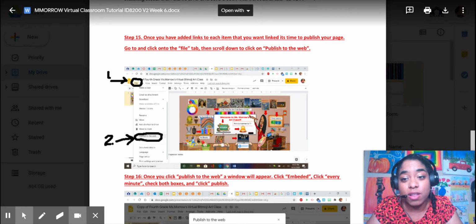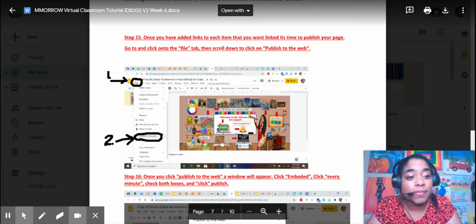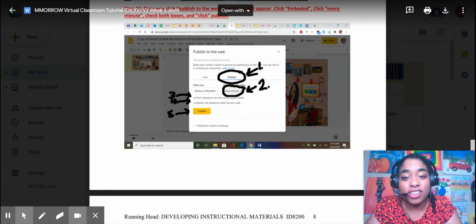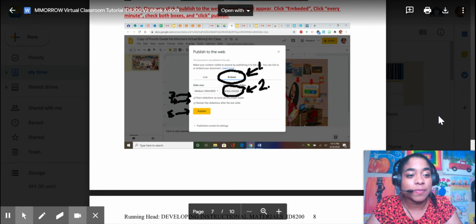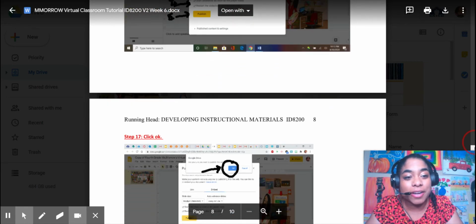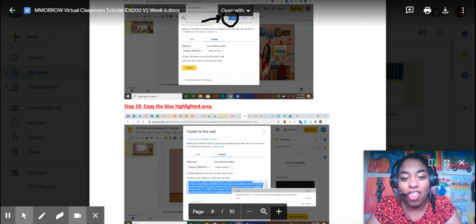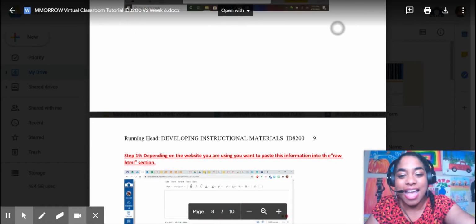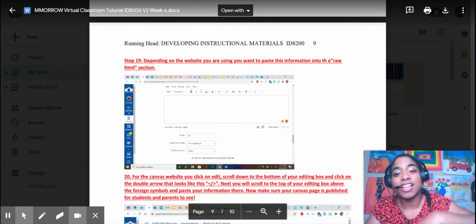So you go to File, Publish to the Web. It'll open up a window. You'll go to Embed. Make sure to check those two boxes and press Publish. Once you press Publish, you press OK, and it brings up a lot of information in blue. You want to copy that, and then you're going to jump back over to your class website.